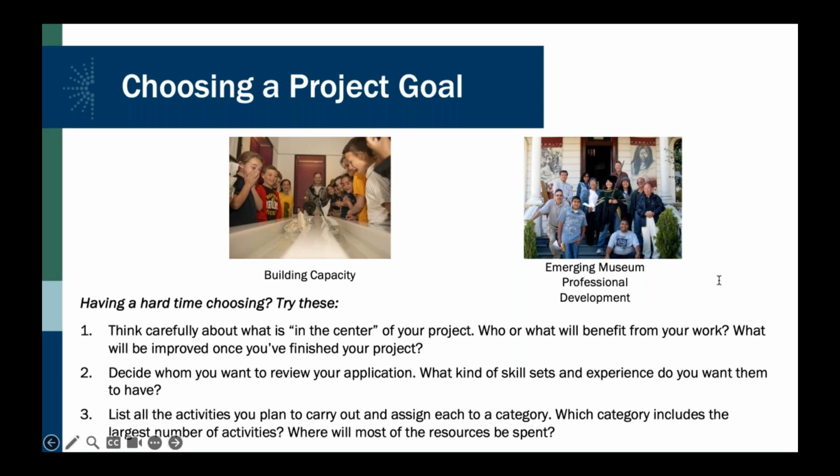Think carefully about what is in the center of your project. Is it the visitor? Will people who engage with you as a result of your project, let's say to create a new exhibition and related programming, acquire new knowledge, develop a skill, or experience a change in attitude about the subject of your exhibit? Or is it the museum staff that's in the center of your thinking? Or is your project about preparing the next generation of the museum workforce?